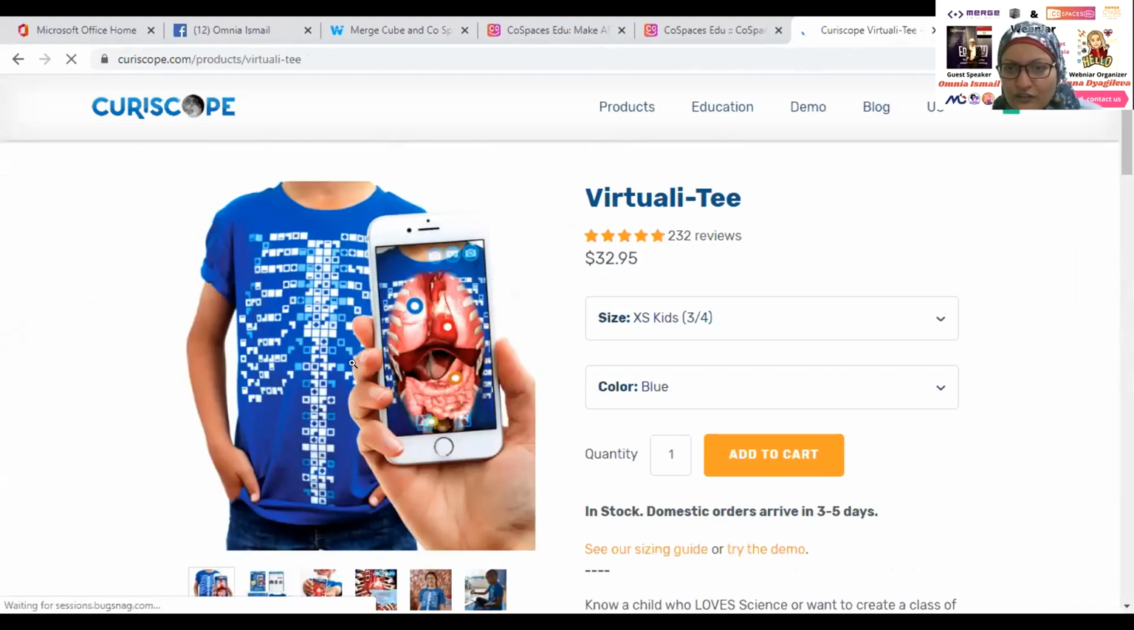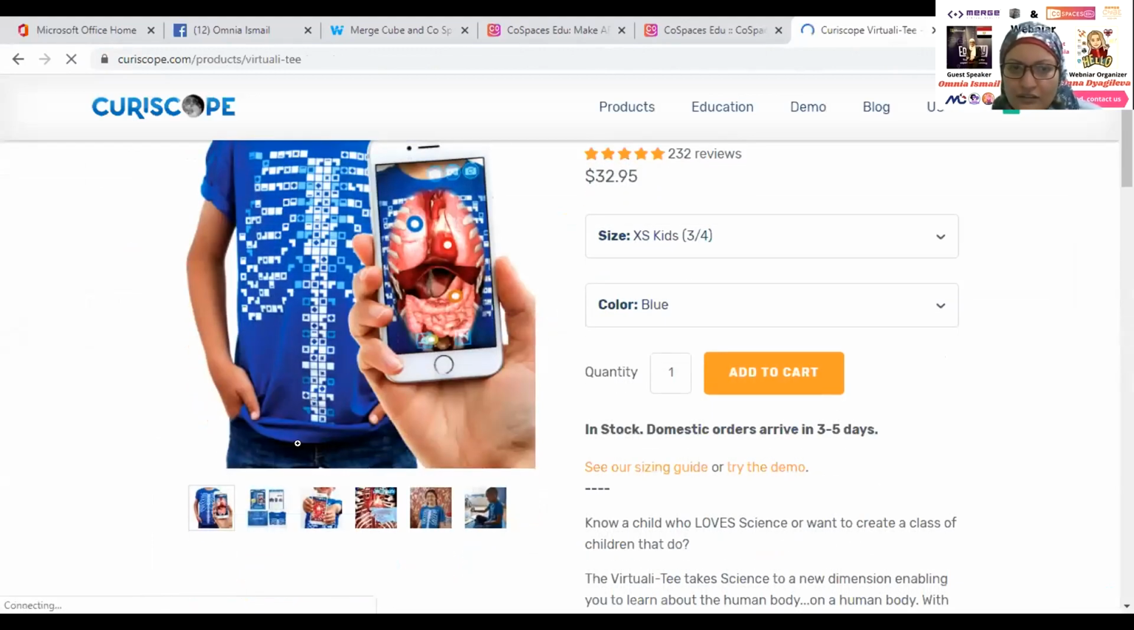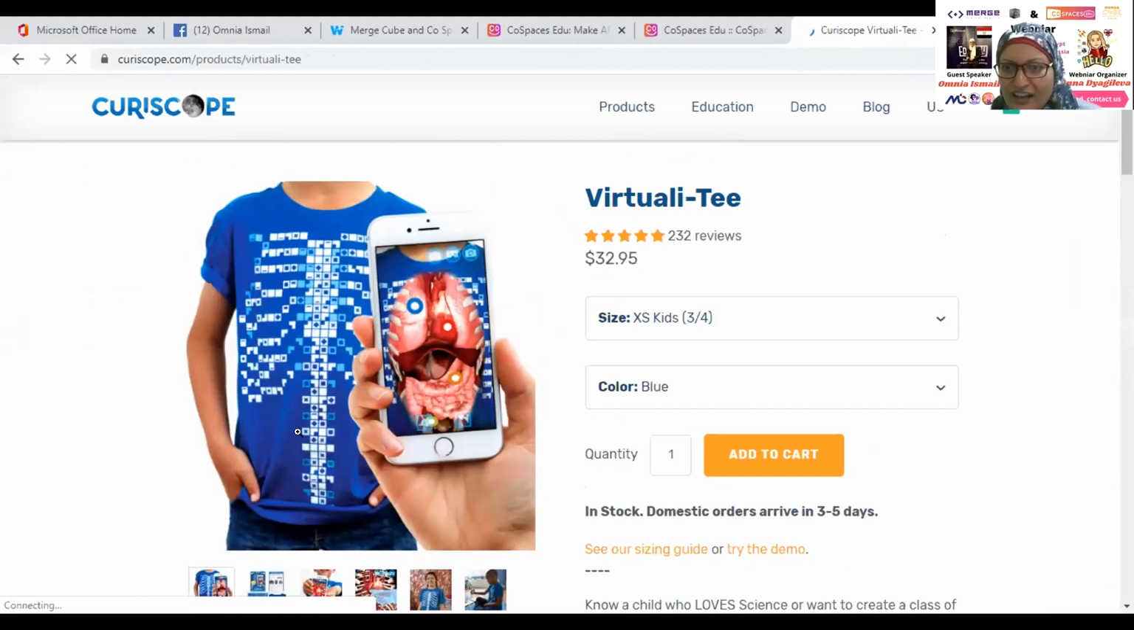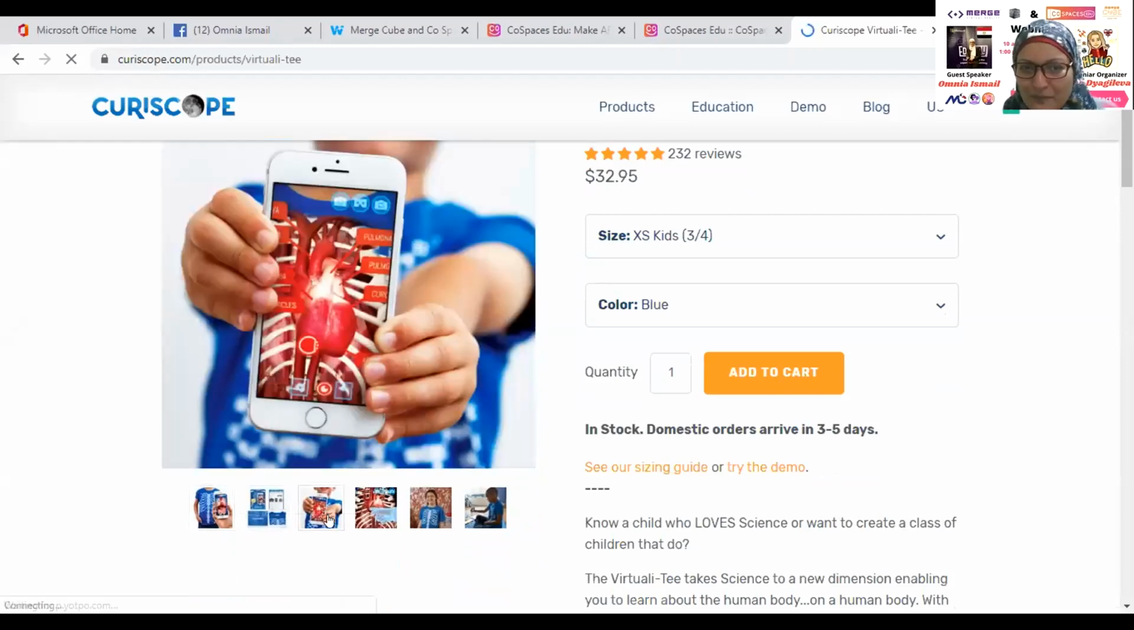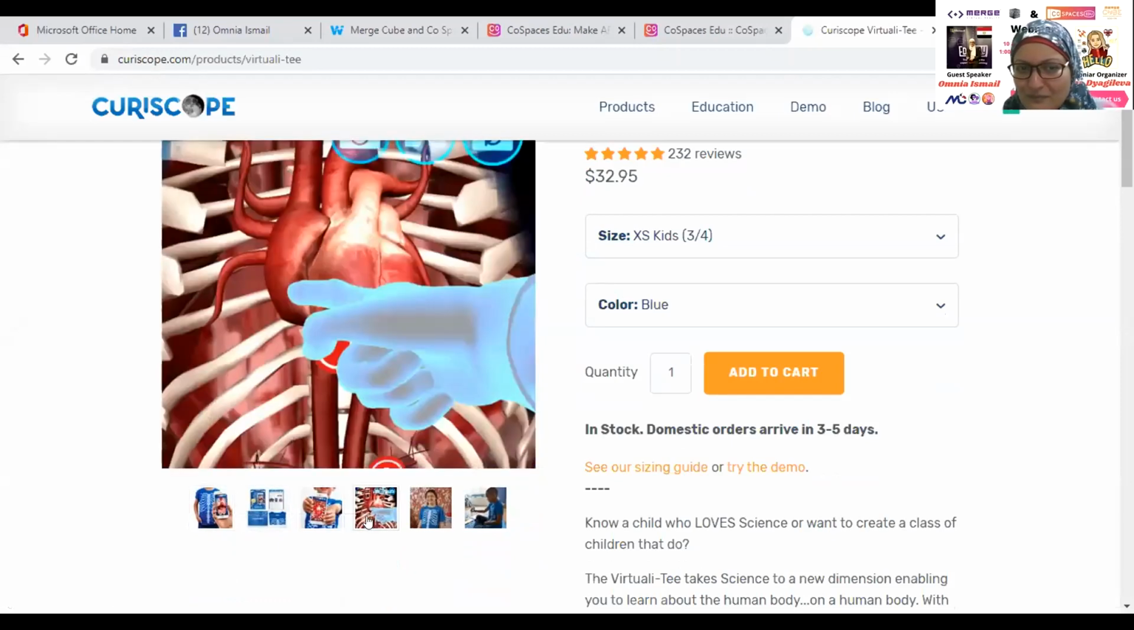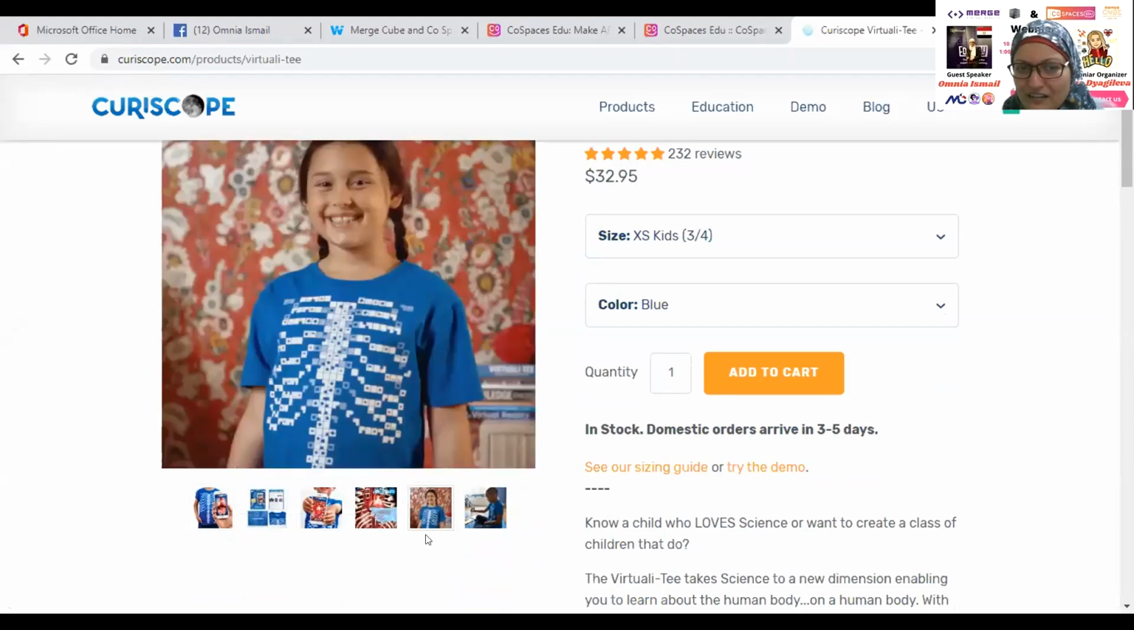As you can see, you'll find the whole body systems. And my students, you know how they gasped when they saw it. They thought it's magic. Oh my God, that's my heart. That's my stomach. I like the idea of the app. Wow, you just made our day.